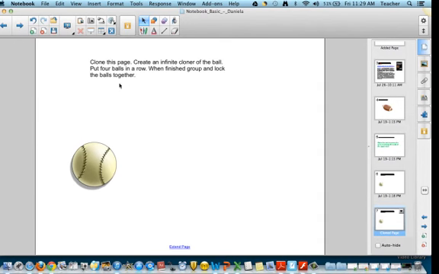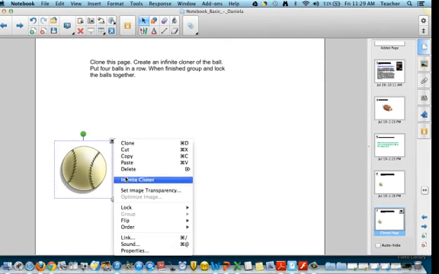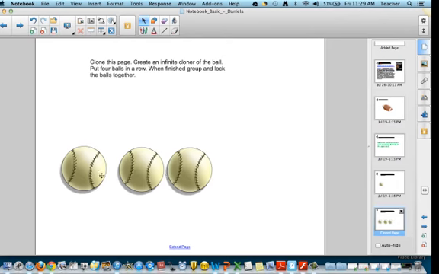And it also asks me to put 4 balls in a row. When finished, group and lock the balls. To do that, we're going to need to create the infinite cloner by selecting the ball, drop down menu, infinite cloner. Now this ball is locked in place, but anytime I click and drag, I'm making a new copy of the ball that allows us to make copies very quickly.